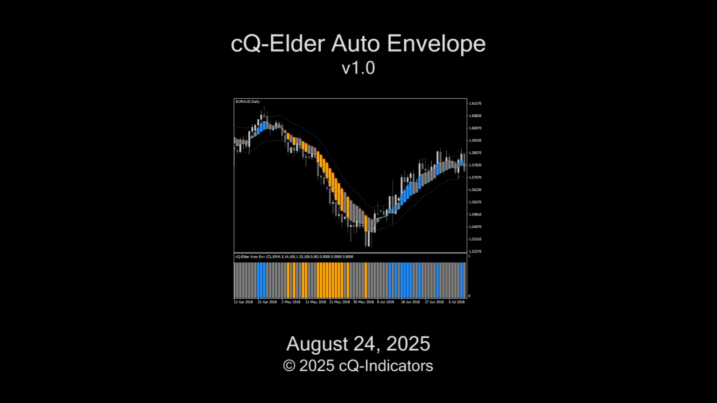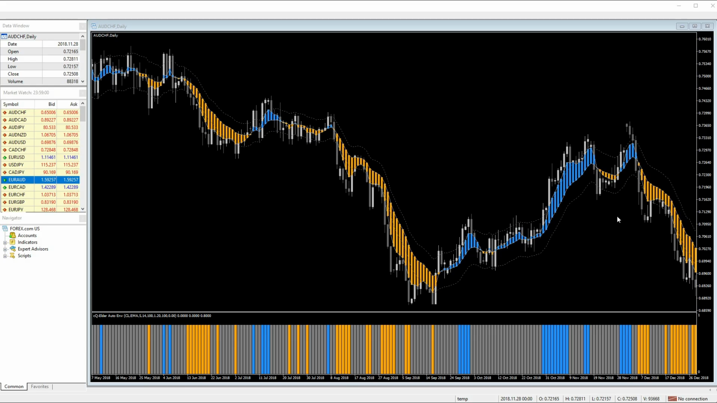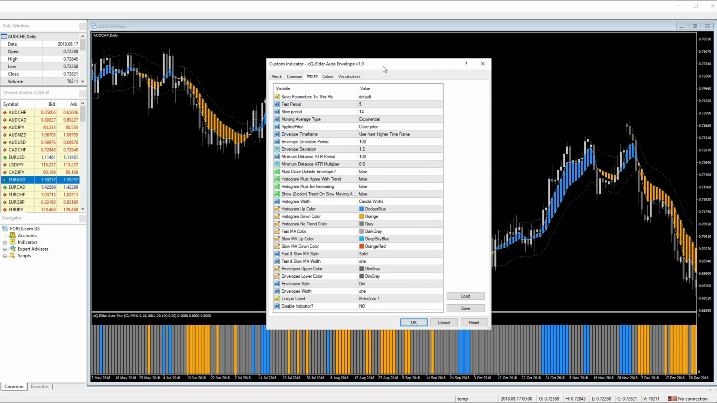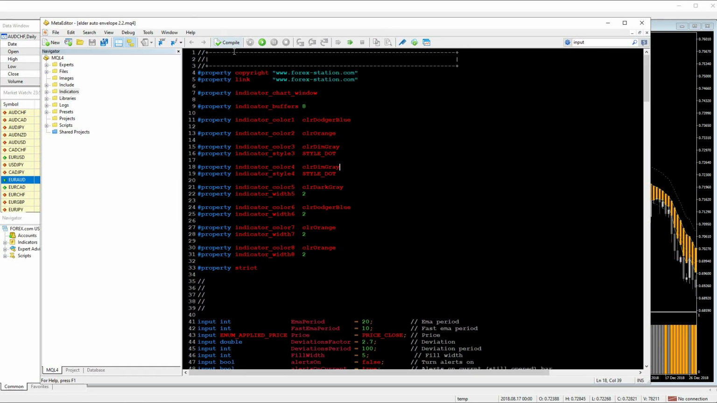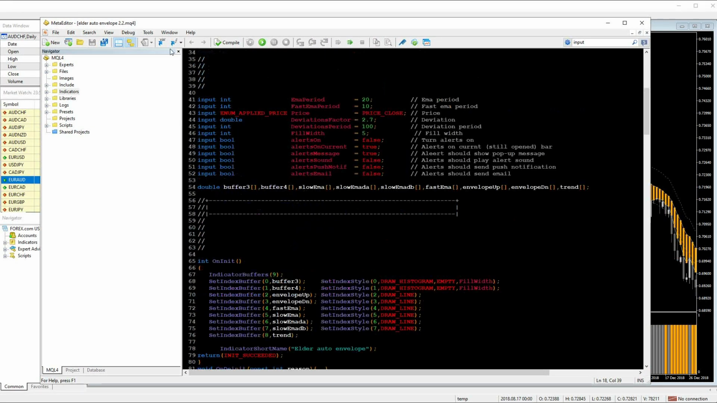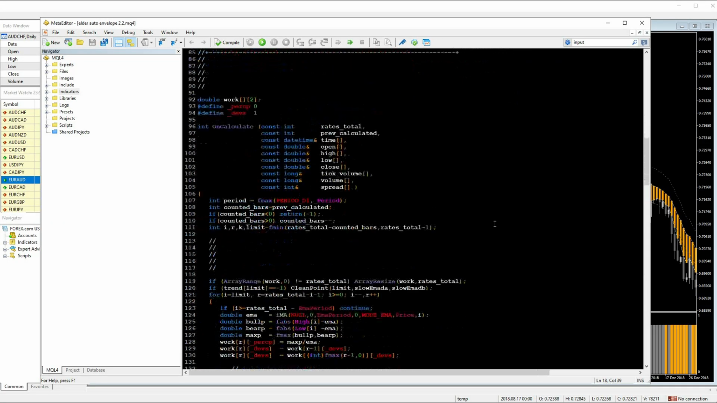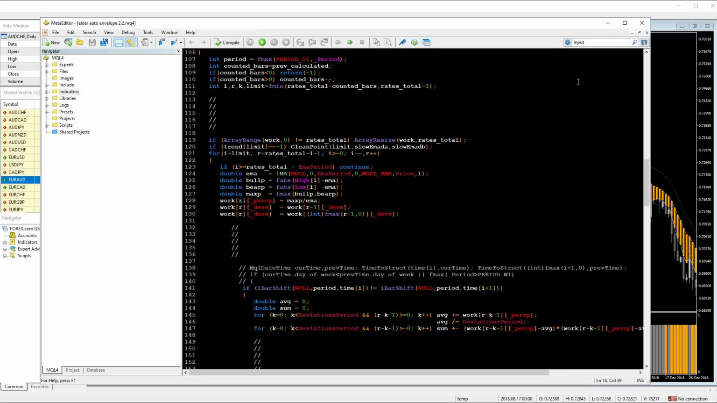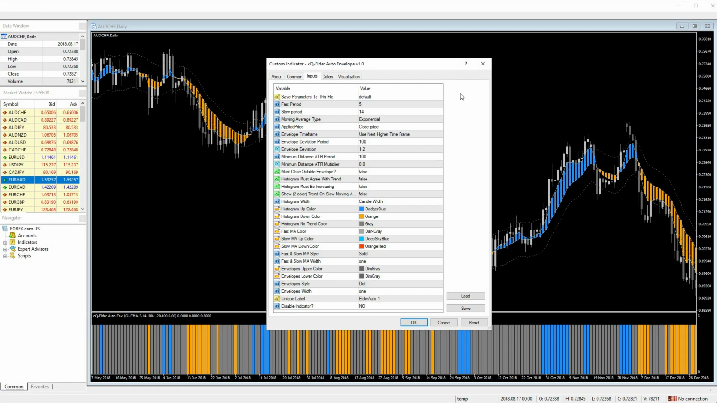This video is going to be about the cQ-Elder's auto envelope. This is the indicator right here. This is a confirmation indicator. It's the same indicator as this one used here. This is the name of it, Elder's Auto Envelopes 2.2. It's out there, so it's easy to find.